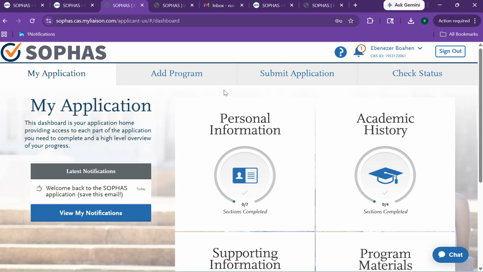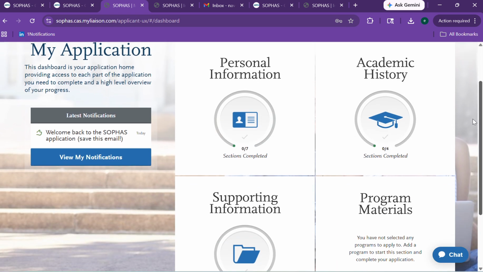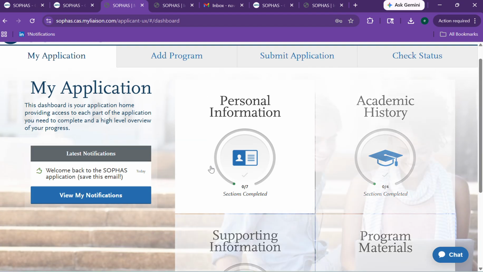All right, so how do you start this? You can start from anywhere, but I entreat you to start from the personal information. The personal information is very important. Here they have 0/7, which means that there are 7 subsections here that you have to complete.